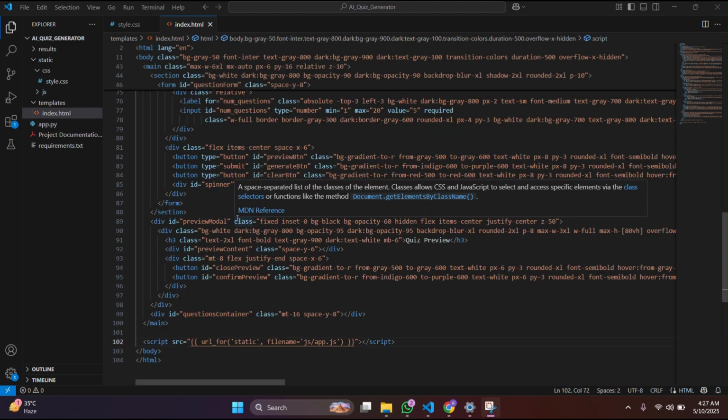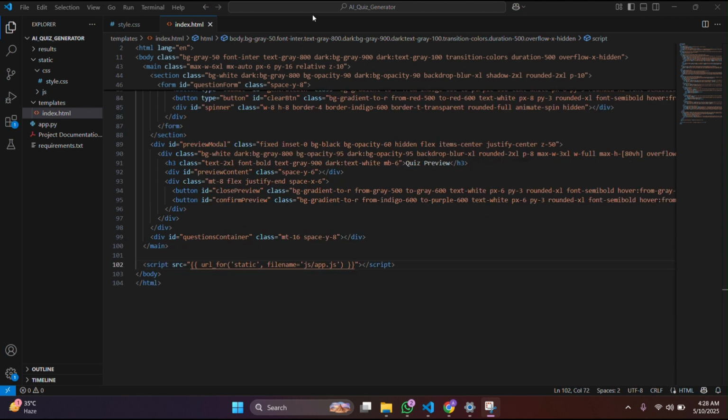Clicking preview lets you see the questions before finalizing. This modal is scrollable and styled with a soft blur effect for focus. When satisfied, click confirm. And just like that, your quiz appears below. Each question is generated based on your topic, difficulty, and type. The AI quiz generator is ideal for teachers and learning creators who want fast, high quality quizzes.